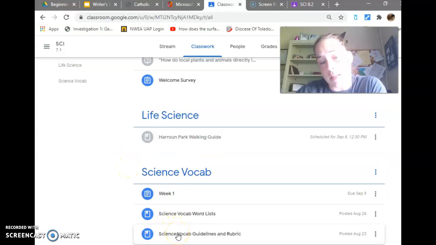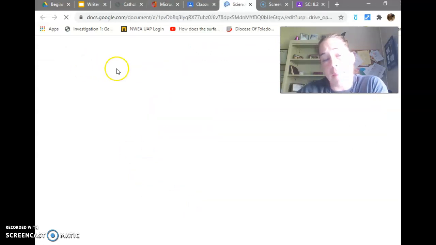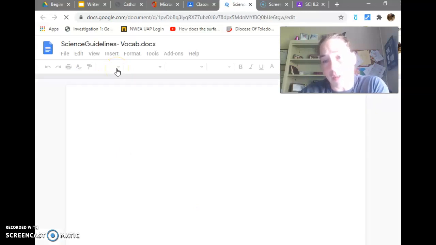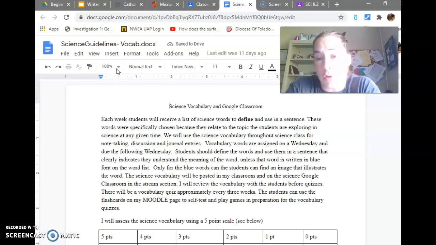Here, the bottom assignment or bottom posting is called Science Vocab Guidelines and Rubric. Basically, this document says everything that I just said. It spells it out for you. So every week for the terms I give you, you have to define each one of them. They each need a definition, whether you use Google to define it or not.